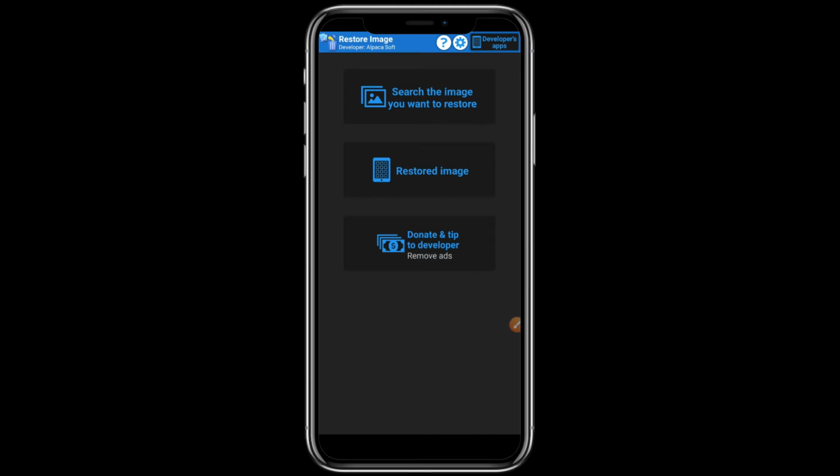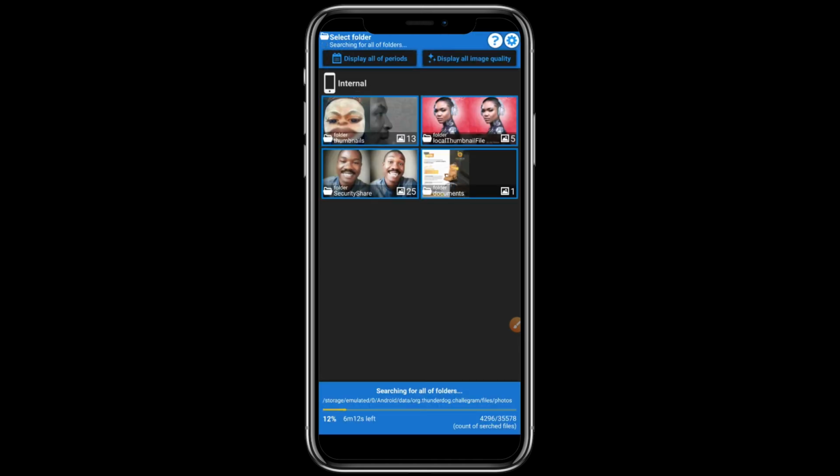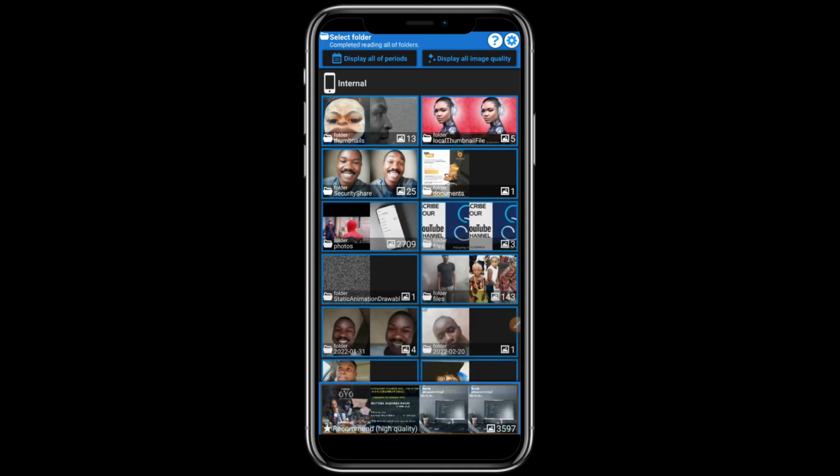Okay, looking at the interface of the app, we just have the three basics, which is search the image you want to restore, restore the image, donate, and tip for the developer. Okay, and what we want to actually do is to restore deleted images that have been deleted permanently. Click on search the image you want to restore, and automatically, if you look down here, you will notice that it has started reading the images. Alright, now it's done with the search.